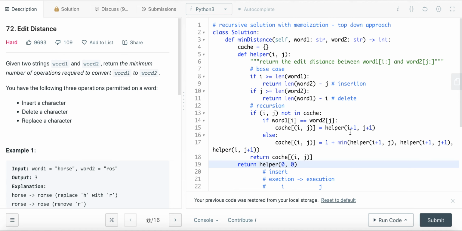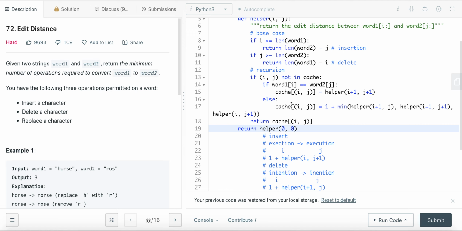Else, if they are not equal to each other, then we need to perform the edit operation. In that case, the edit operation we are going to perform is one of the three. So we try the three options and then we take the minimum one. We plus 1 here because we perform one edit operation here.